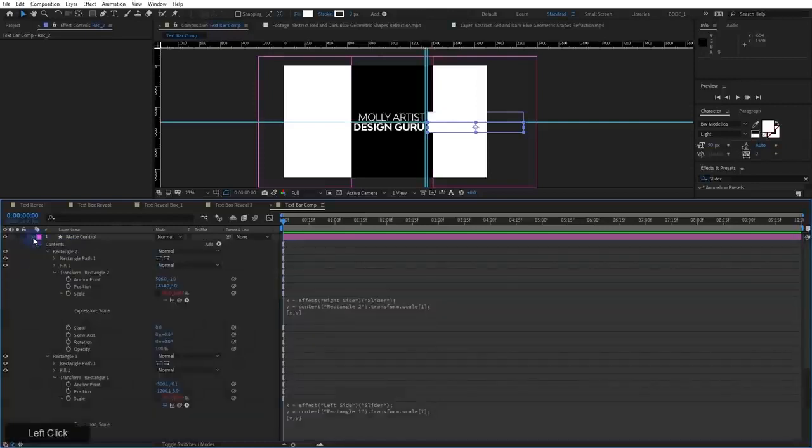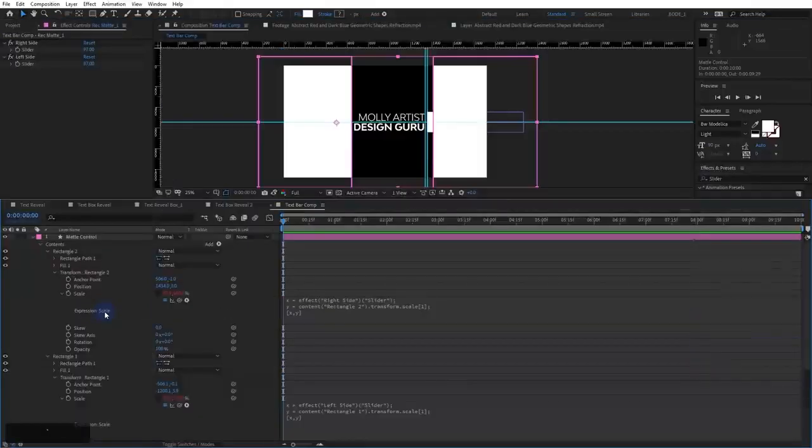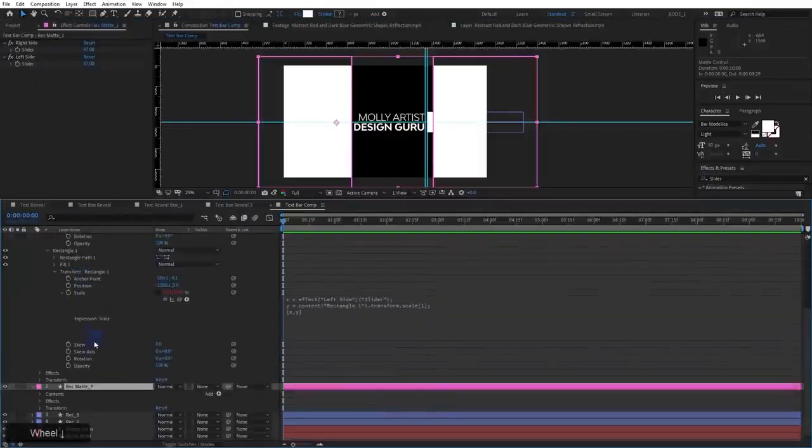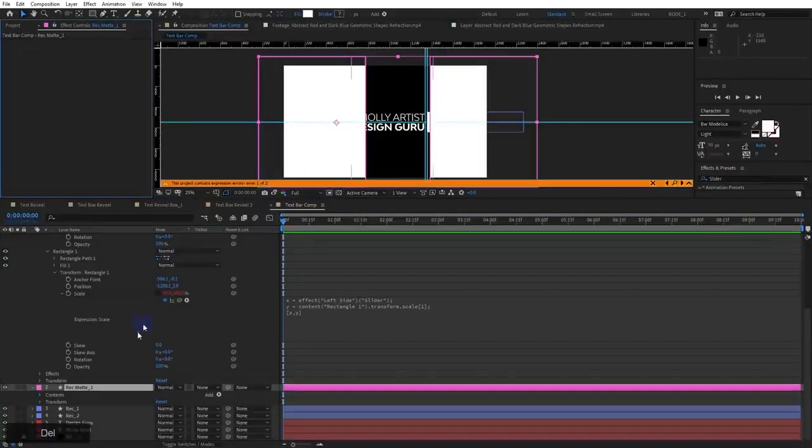Before I go any further, though, I want to link a few of these properties so that when I make adjustments to my master mat control, everything is reflected. Because right now, if you look at what's happening on Rec Mat 1, I also have controls on Rec Mat number 1 here, and I don't want those. So I'm going to delete those.